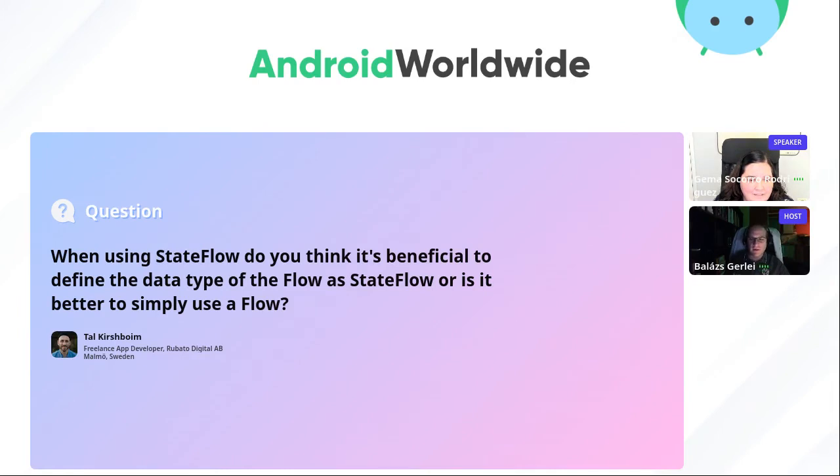Okay, the next one's coming from Krishbam. Maybe when using state flow, do you think it's beneficial to define the data type of the flow as state flow, or is it better to simply use the flow? Well, it depends. I don't have a hard preference for this. When I have been using state flow, I have just defined it as a state flow, and then all the methods I call inside the flow, for example in the map or whatever, I just use suspend function, because I don't have anything in this case that is going to emit more than once. So in my case, I think it wasn't needed, but it depends.